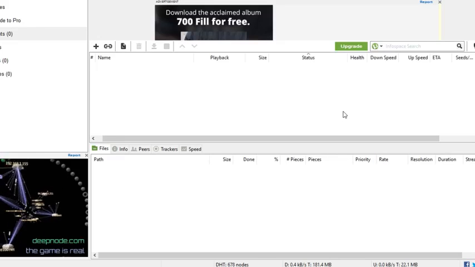Today I'm gonna be showing you how you can get the highest download speed from UTorrent. This is the latest setting that you will find for UTorrent.